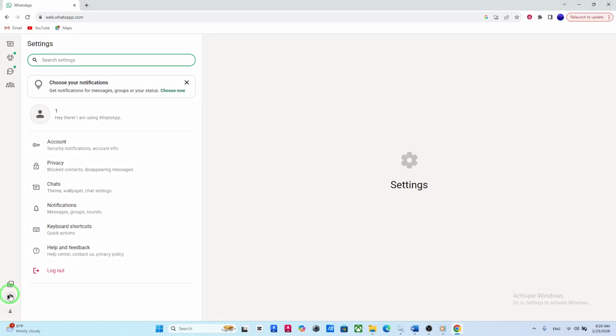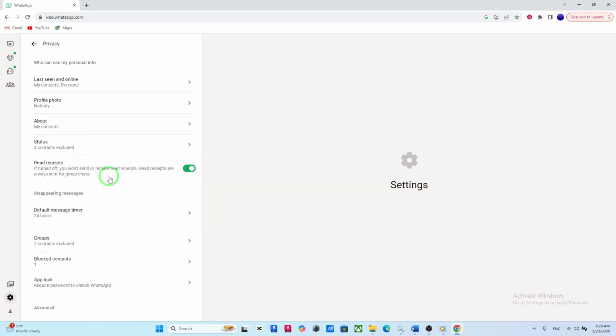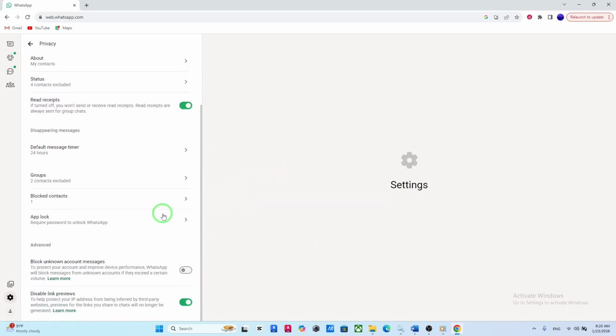Next, from the settings menu, click on privacy. This section has been getting a lot of attention lately because of recent updates that give users more control over their data and activity. Inside the privacy settings, you'll see several options related to profile photos, read receipts, and more. Scroll until you find the option called Link Previews.